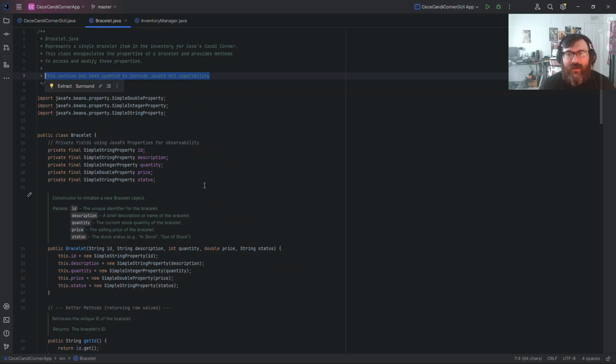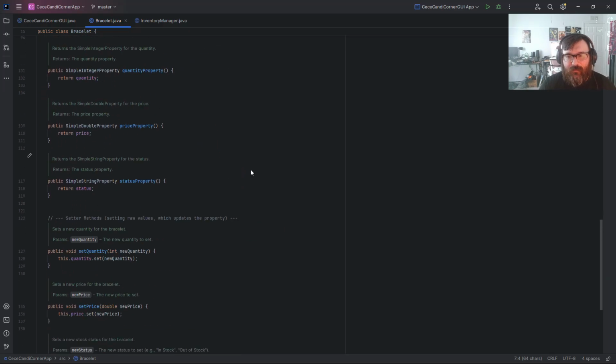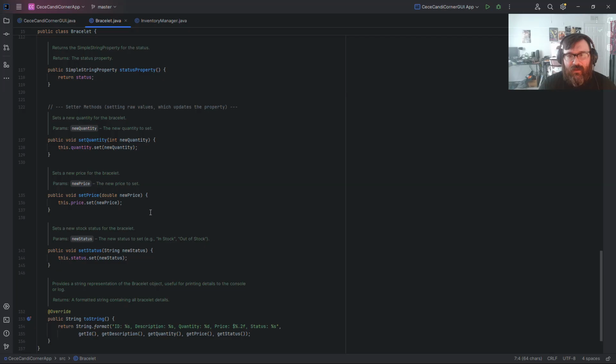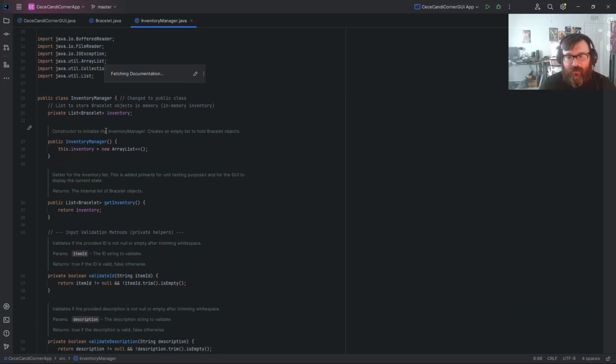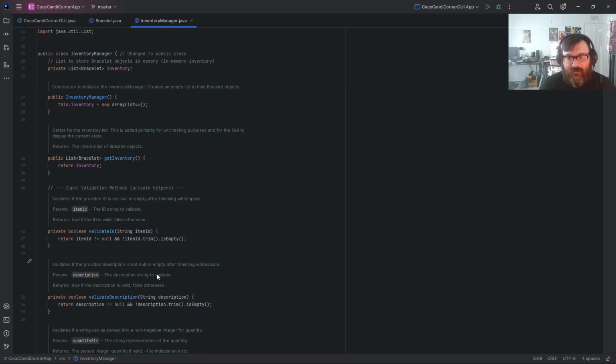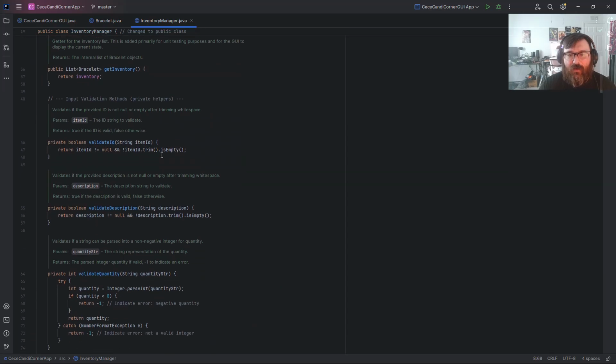Now, we did make some updates to both the bracelet.java and the inventory manager here, to switch away from the Candy Corner app and the command line interface over to a more robust GUI. Here are some of our classes here for inventory manager. We've got our getters and the validation methods, to validate that things are what they should be.